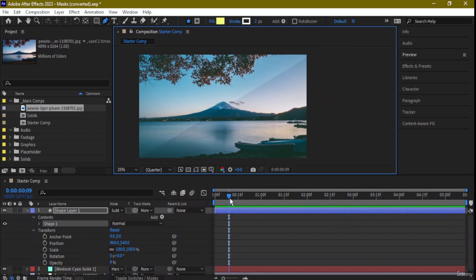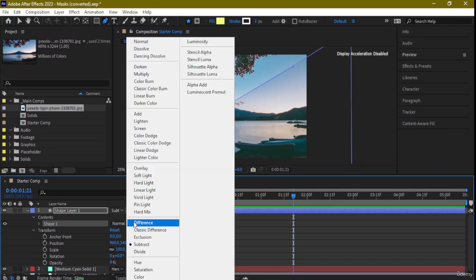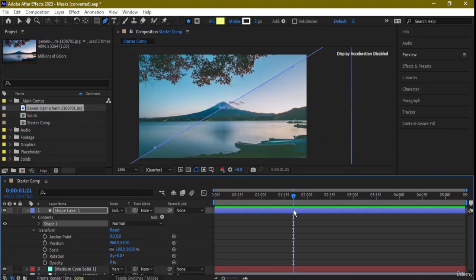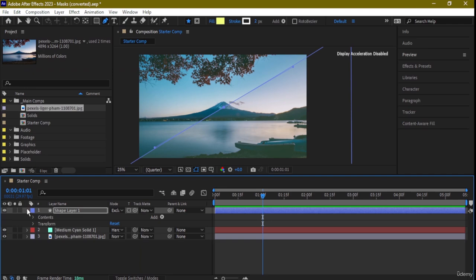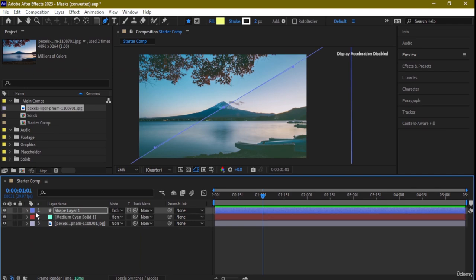Now let's play it, and you can see there is this line, but we don't want this line. So to do that, I'm going to select the subtract. From here, I'm going to use exclusive and see basically how it works. That's still visible. From here, I'm going to select our feather. Press F, and you'll find that the option for feather will appear. Select this.